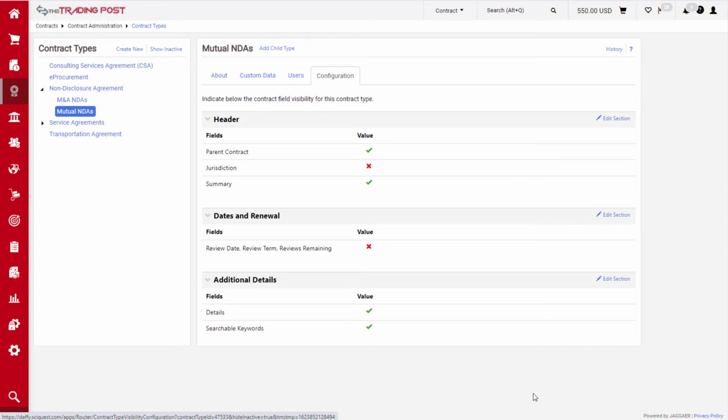Now, be aware, if you hide a field, that means that field is not going to appear on any new or existing contracts, contract templates, summary pages, the summary overlay, or in the supplier's view in the portals. It'll be immediately hidden when we save our changes.